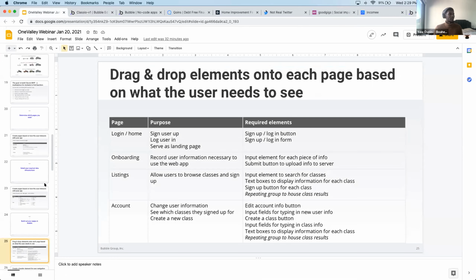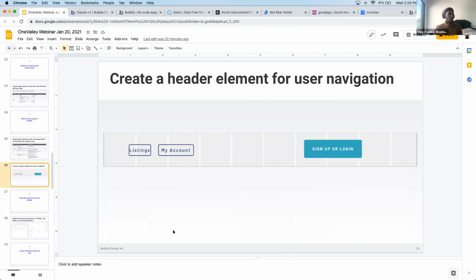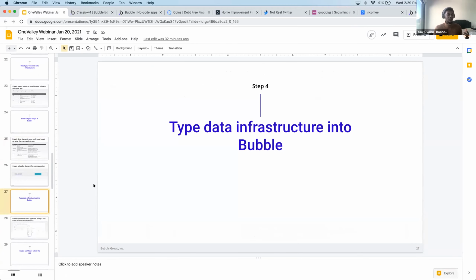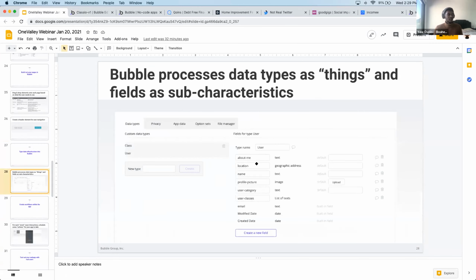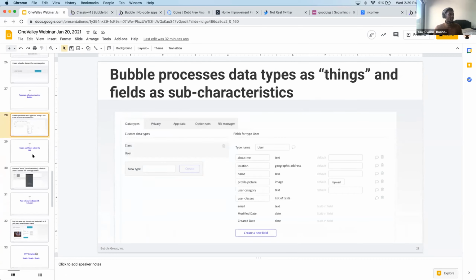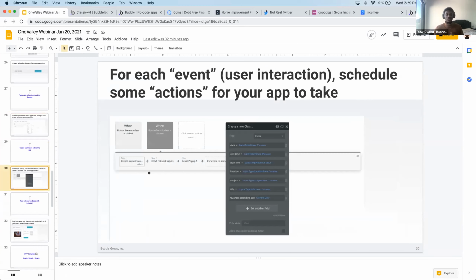So coming back to what we're building, once you drag and drop those elements and you've created your header, now it's time to kind of type your data infrastructure into there. So I walked you through how you could do that. Similar to what I showed you, you can create new fields, create new user types, and then it's time to create your workflows within the app. And so this is another kind of foundational Bubble concept to understand. When Bubble thinks about workflows, it thinks about it in terms of events and actions.